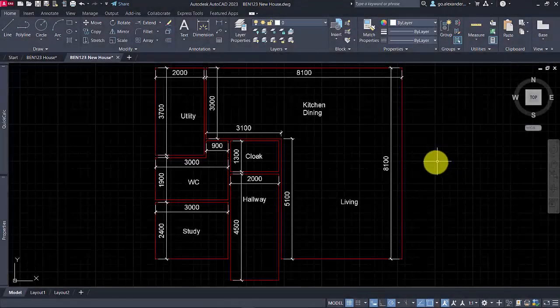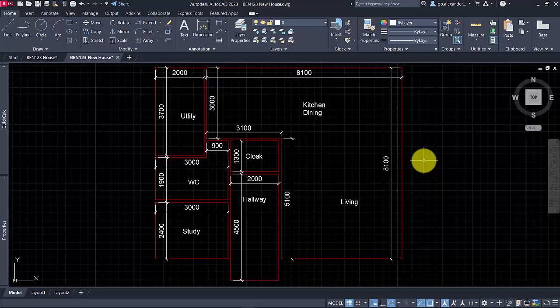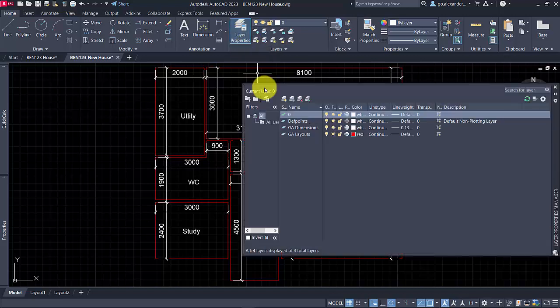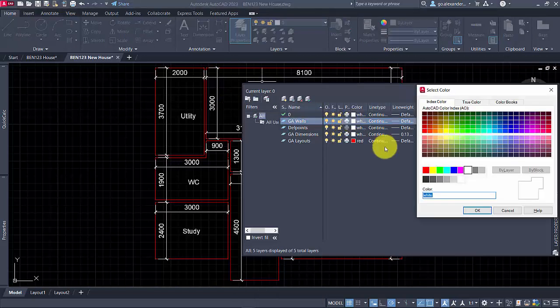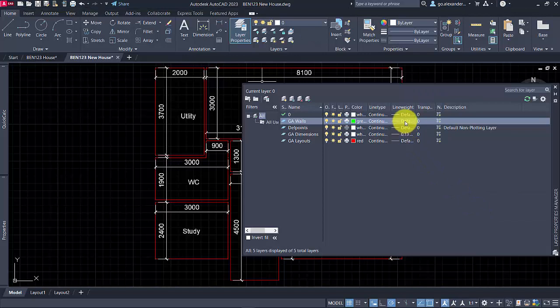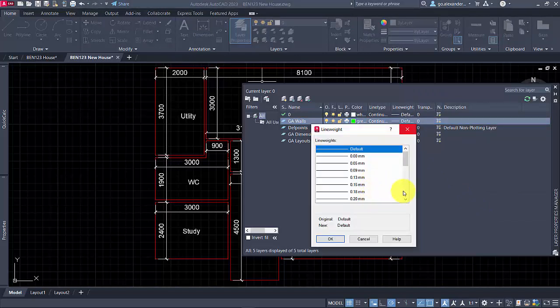The room layout for the ground floor looked something like this at the end of the last video. So to add walls, we're going to start off by creating a new layer. And we're going to call it GA walls, just for my initials. And then we're going to change the color to the index color 3, green. Click OK. And for the line weight, we're going to choose a line weight of 0.35.